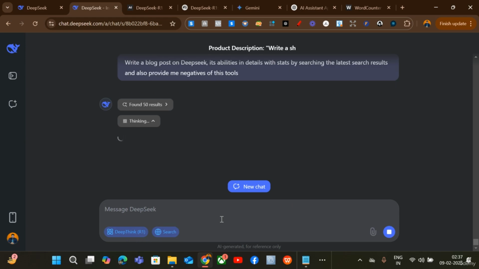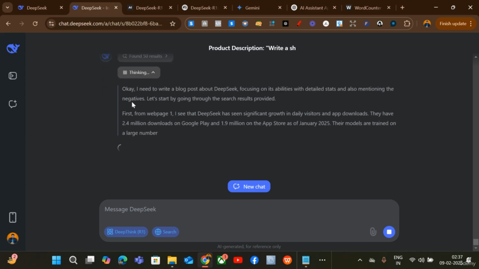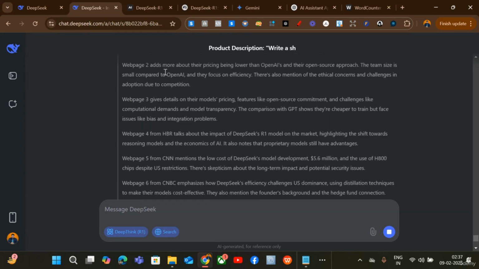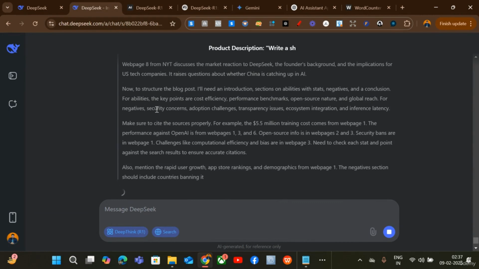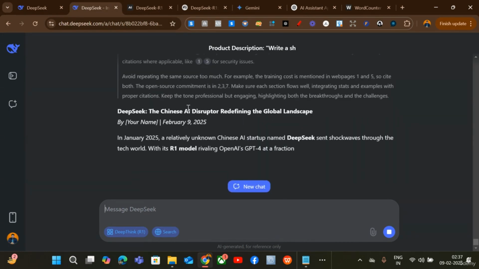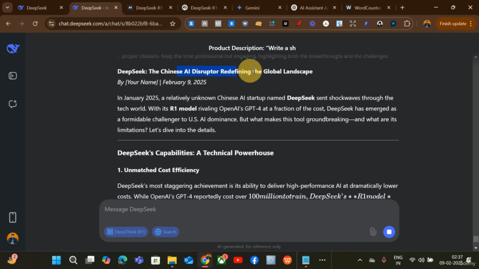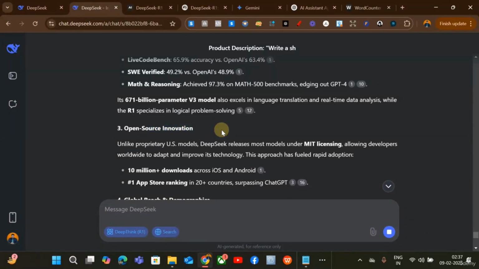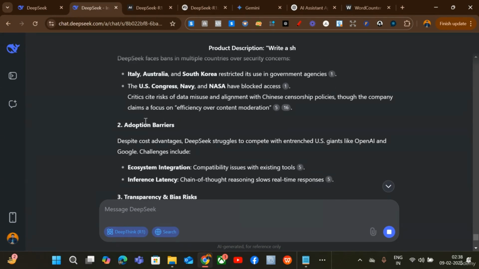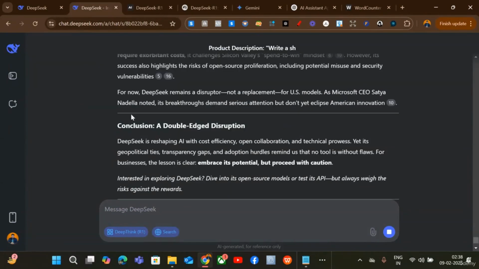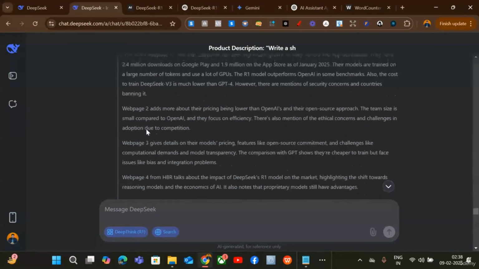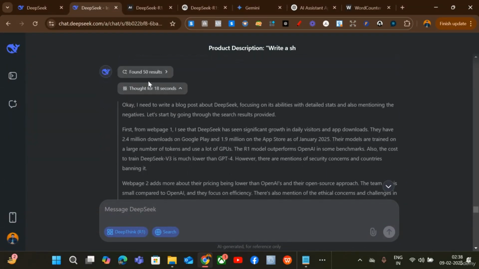If you clearly see, it has searched 50 results. From web page 1, from web page 3, what it has learned, everything is being displayed here. That's really cool. Yes, Chinese AI disruptor redefining the global landscape. The capabilities, benchmark performance, open source innovation, global reach, the downsides, challenges, adoption, transparency, the bigger picture, conclusion. So it has given us an instant article by getting details from the search engine. It read almost 50 results and took 18 seconds to generate this.